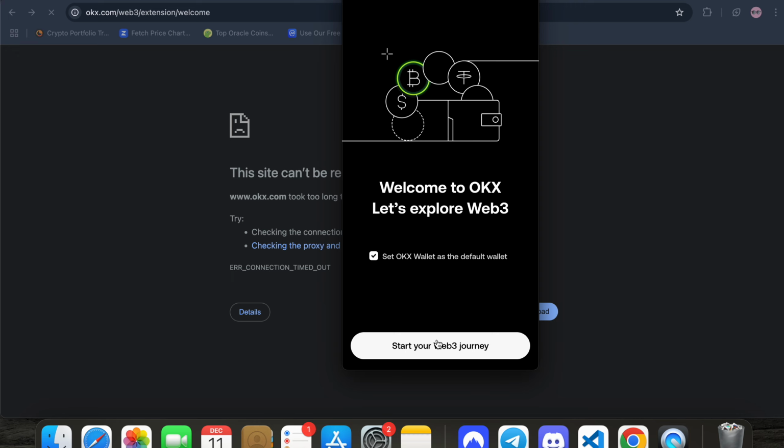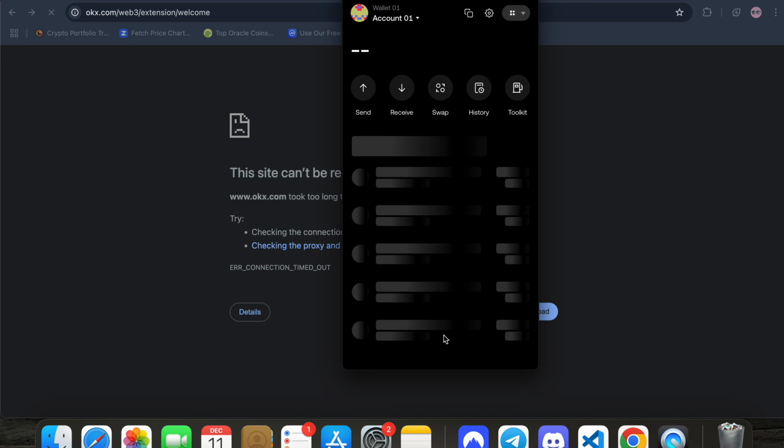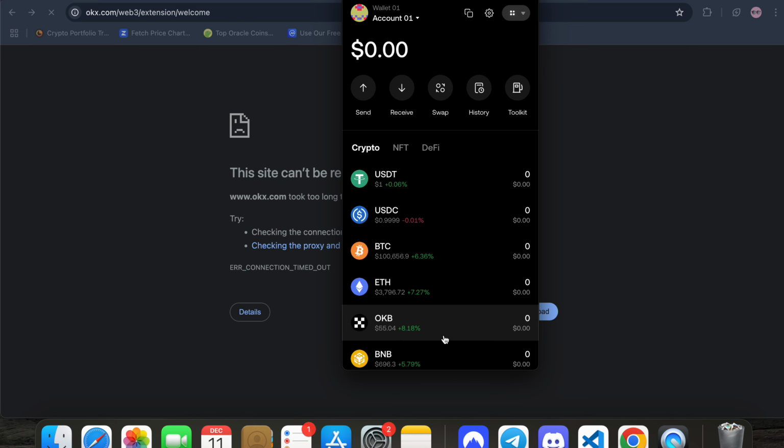I'm showing you this for demo purposes. You don't need to expose your seed phrase. And now start your Web3 journey. Right now, as you can see, your wallet is ready with $0 in it. This is the interface of the OKX wallet. Now let's explore what is inside it and why it is a lot better than other wallets.